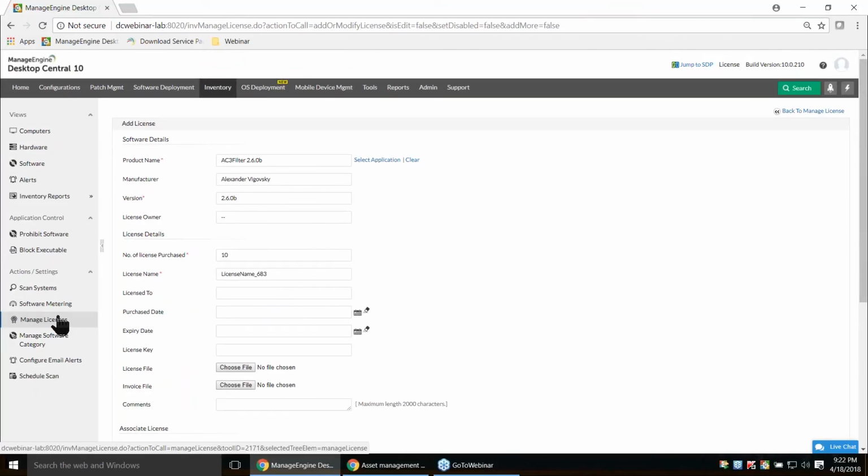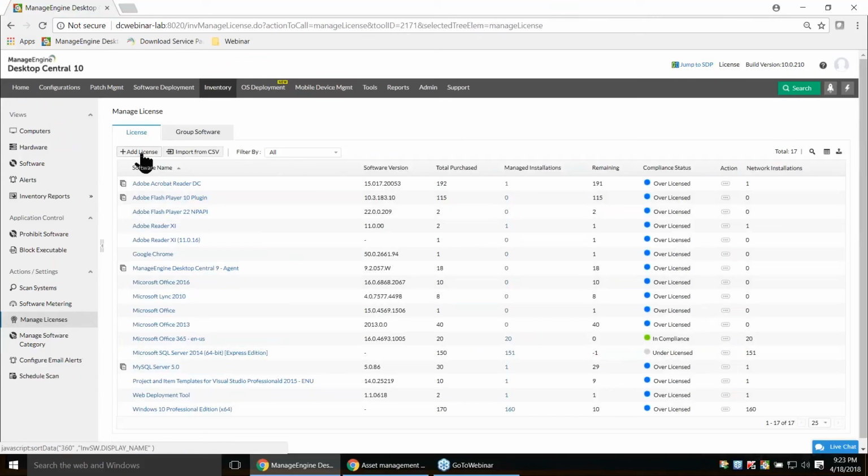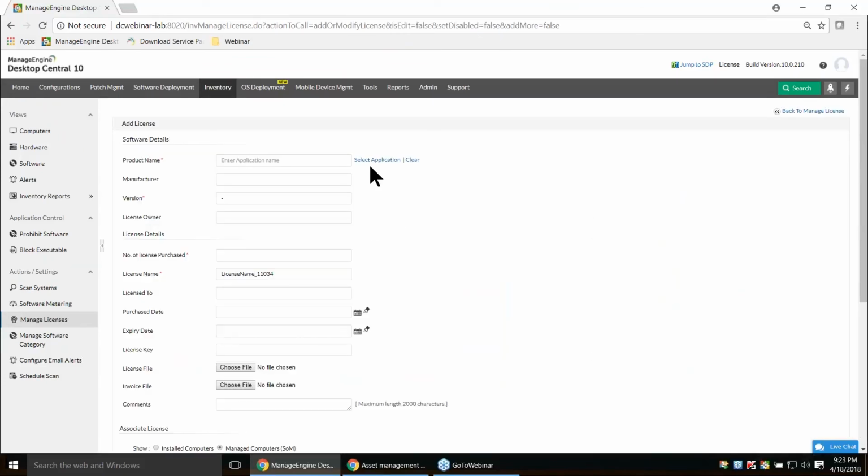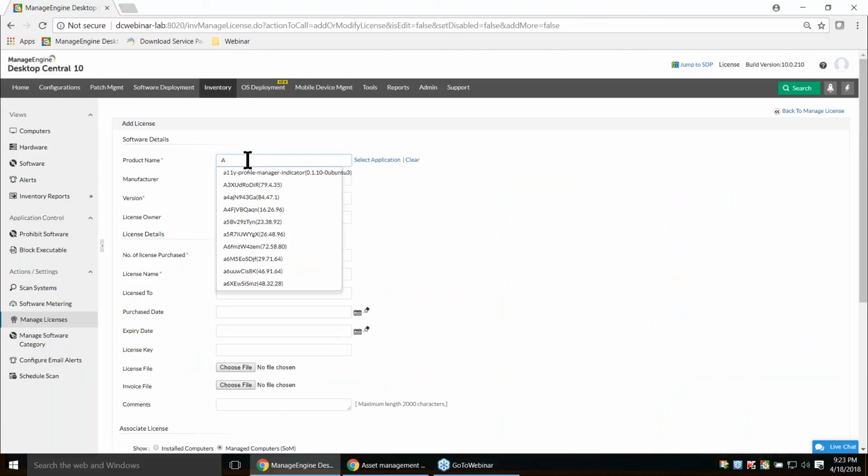And what if I don't have the application already installed? So I want to install an application in future. So how do I add a license for that? It's simple. Again, I can click on Add License. I don't want to use this option since it is only for the applications which are already installed. So I can manually type any application name here.